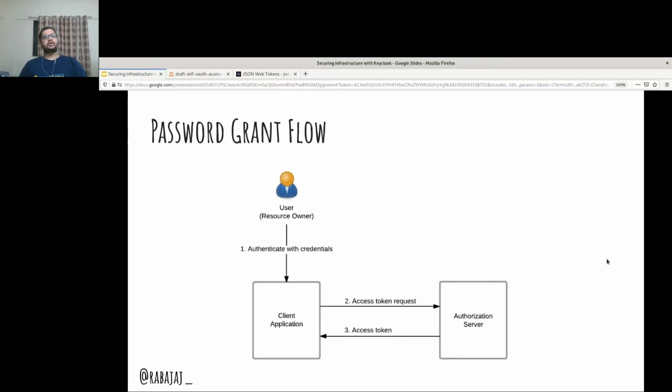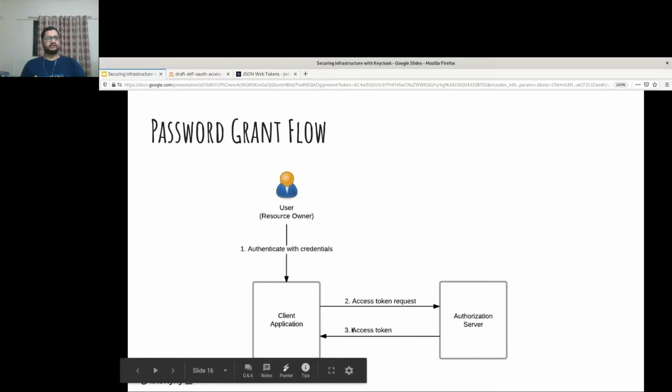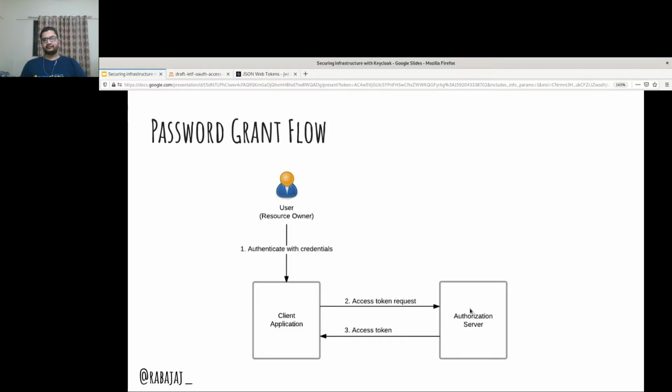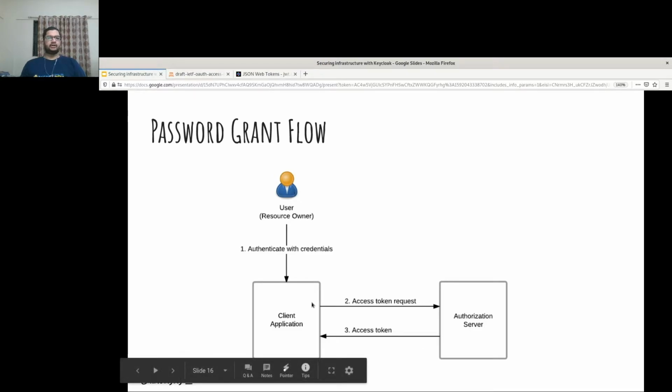Okay, so talking about this password grant flow. Again, there is a resource owner, an authorization server, and a client application. Whenever you request your client application, it basically redirects you to the authorization server. Now at the authorization server, you give your credentials, you get back an access token, and that's how you can access the client application. That's the basic flow for password grant flow.